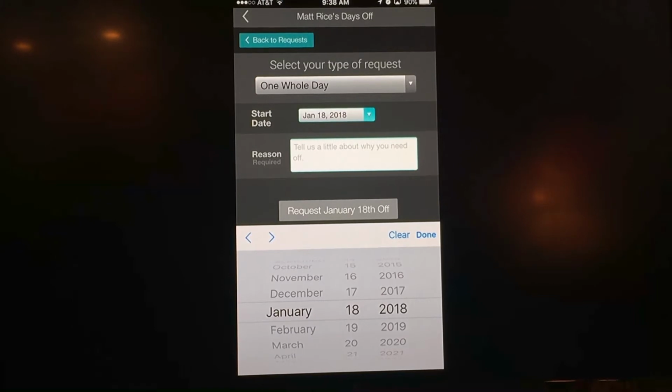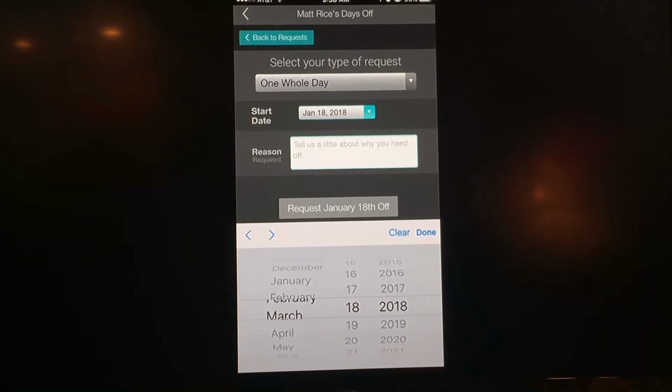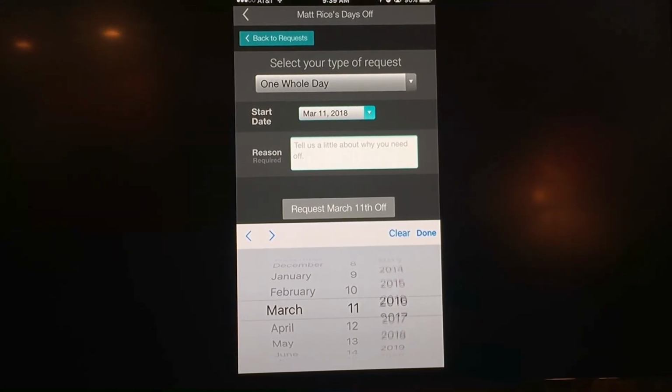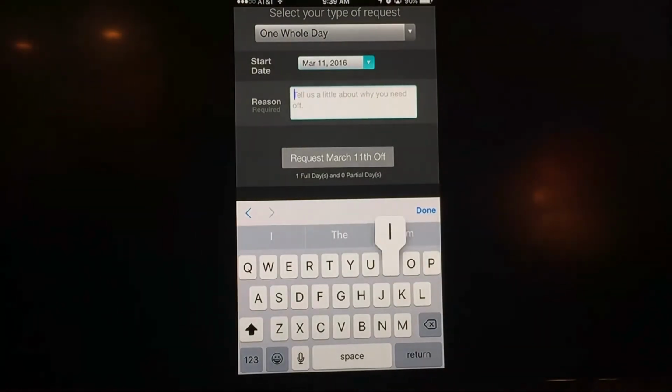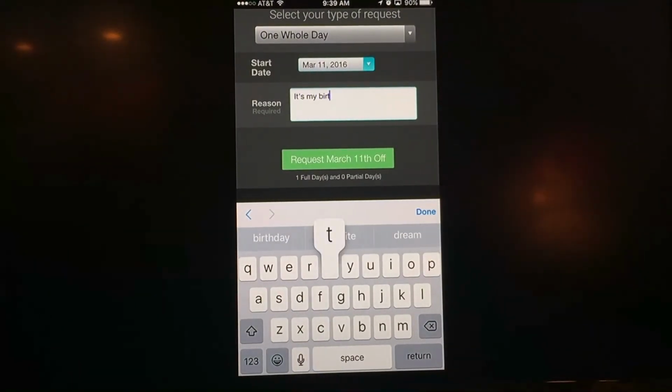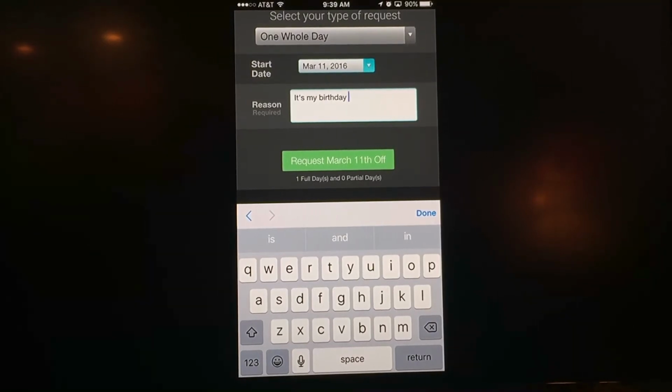And then you're going to request that day off. So say, for example, I want to request off for my birthday, and not in 2018, 2016. I'm going to hit that and I'm going to say it's my birthday. Not that I deserve the day off, but this is just a reason. And so then I'm going to request that 11th off.